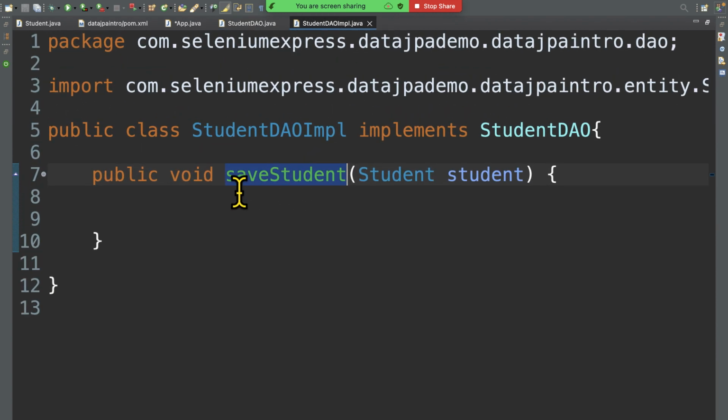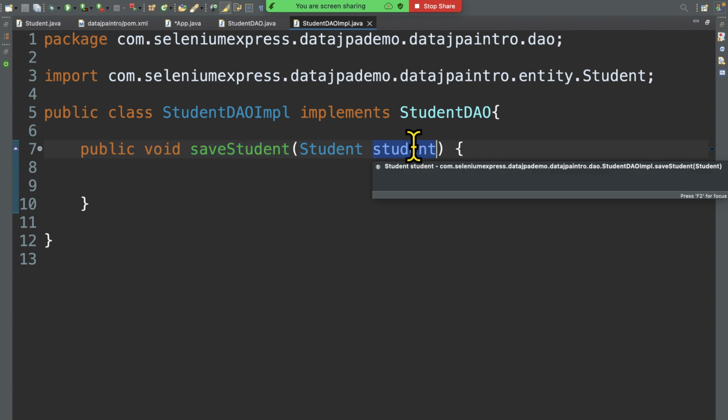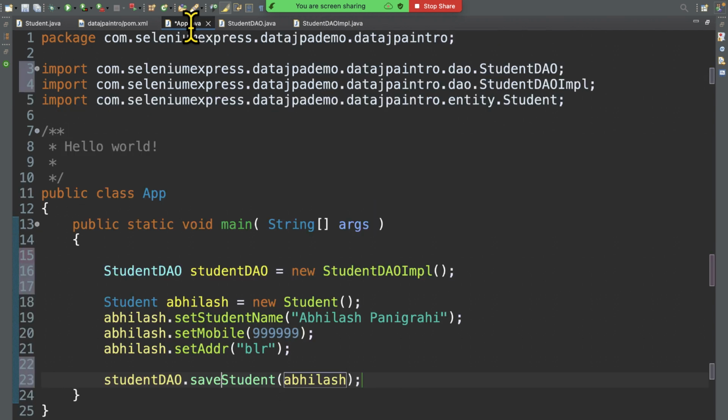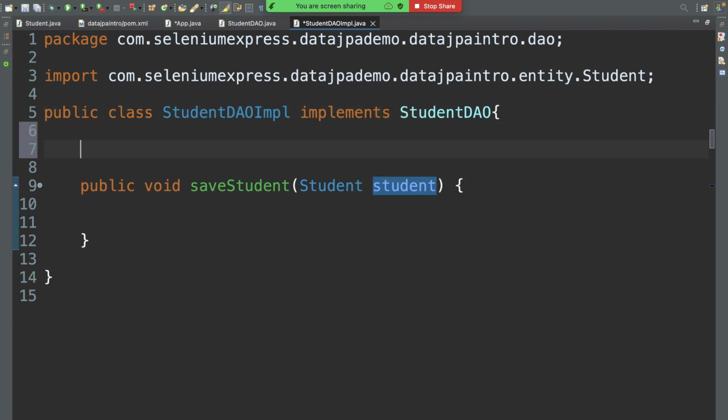Here we have to give the logic. How can I save? I'm getting the student object here, that Abhilash object that I have created from my App.java. I'm getting this object right here right now. So which method will I be using? Persist method to save it. So for that, what do I need?